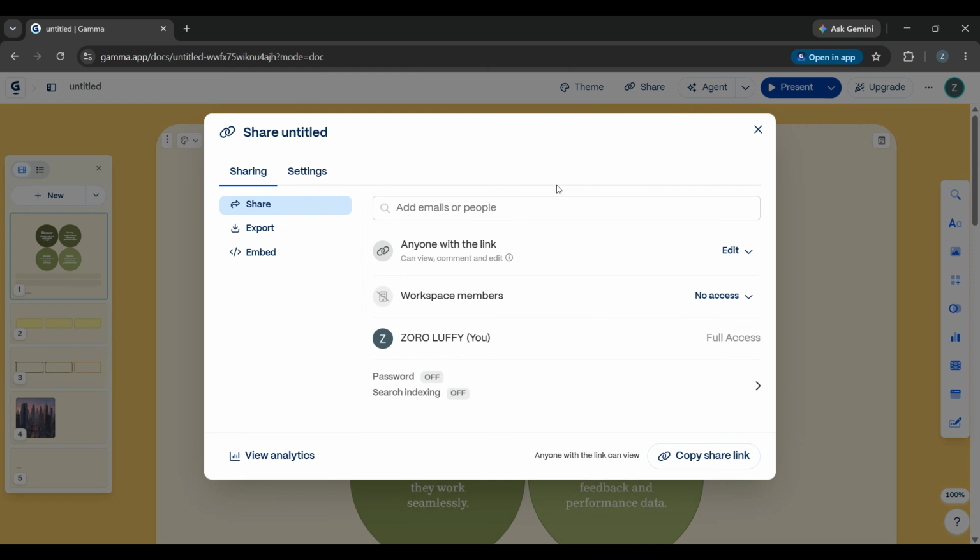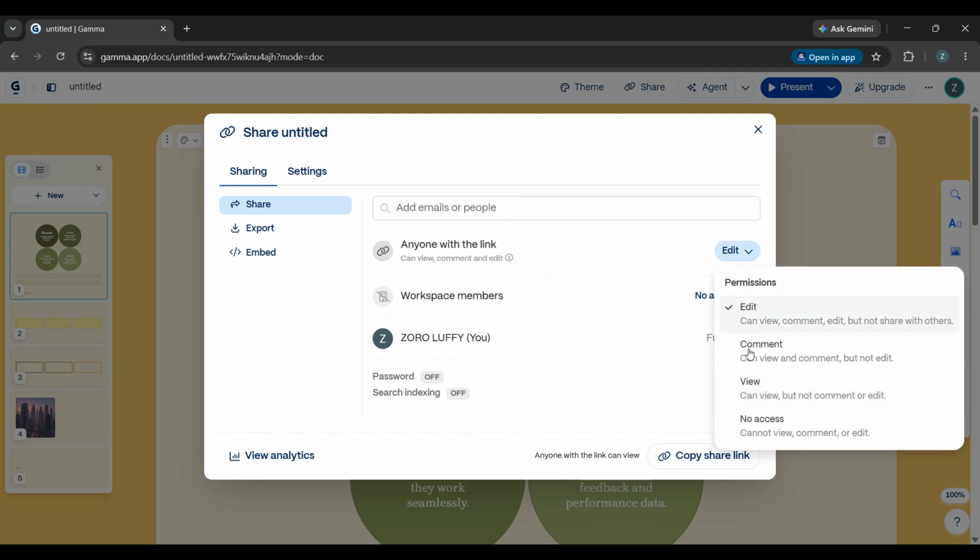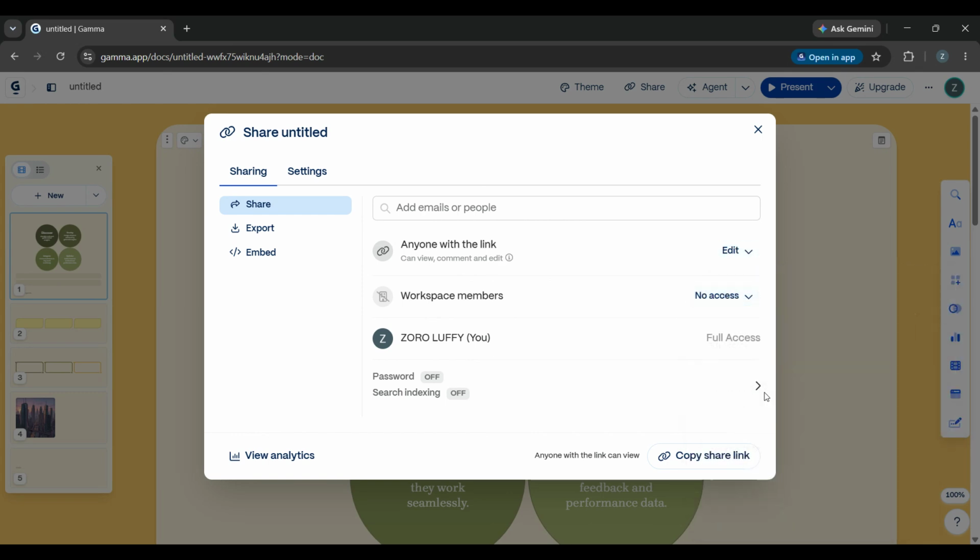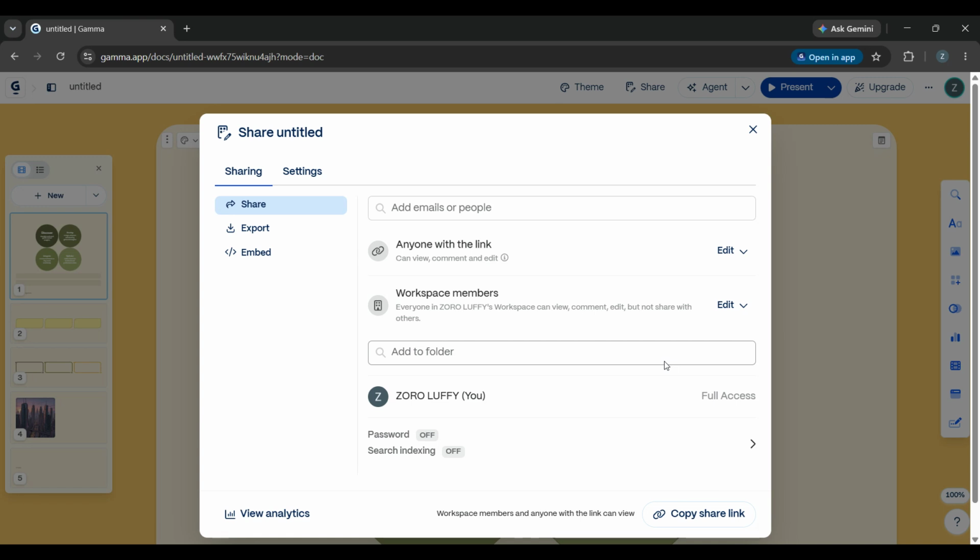Now, in the Share menu, look carefully at the drop-down next to your colleague's email address. You may see that the permission is currently set to can view or can comment. If that's the case, that's exactly why they are unable to edit. Click that drop-down and change the permission to can edit. This is the key step. If Gamma only grants view or comment access, your teammate will not be able to make changes inside the deck, even if they can open it.